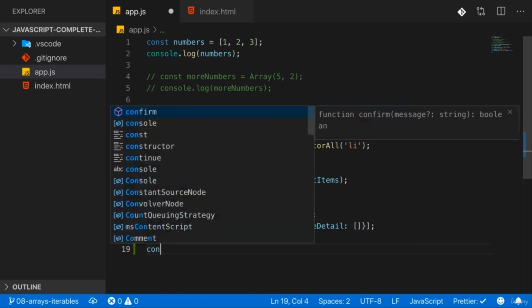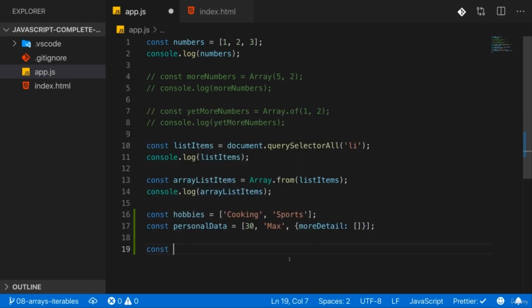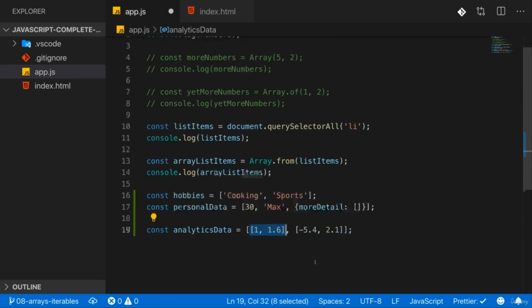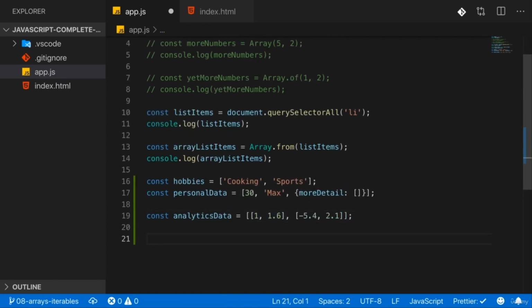You can also have nested arrays or multidimensional arrays, as they're also called. For example, you could have some analytics data, which is in the end an array of arrays where you have 1, 1.6, and then another array, -5.3 or 5.4, 2.1, and so on. So where you have an array where each element in the array is another array. And of course you could, for example, also loop over such an array, const data of analyticsData.